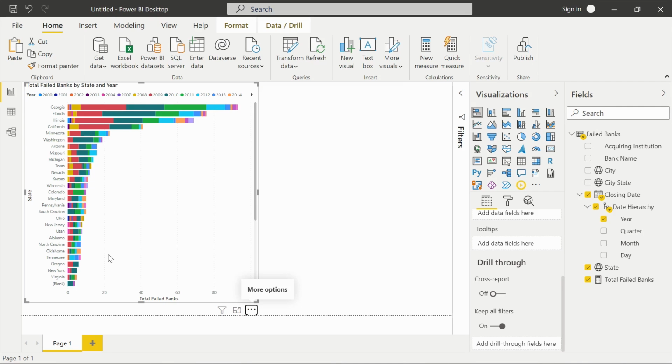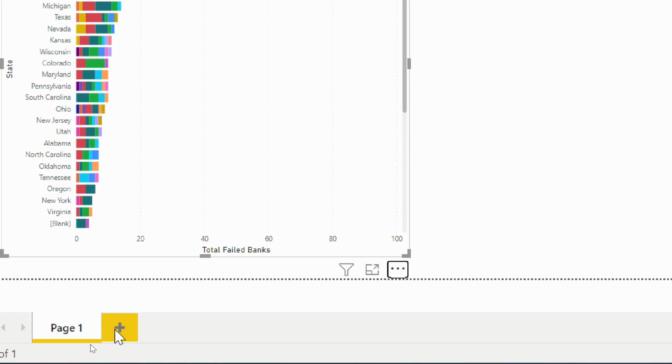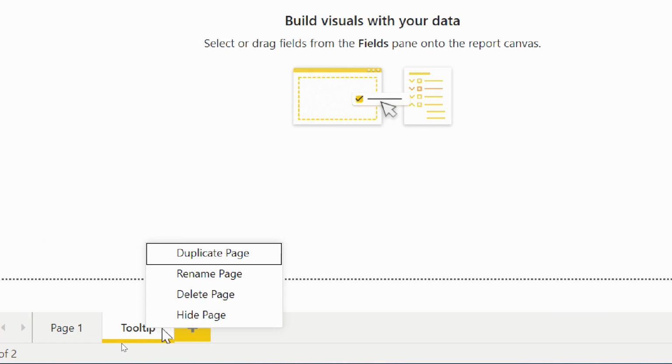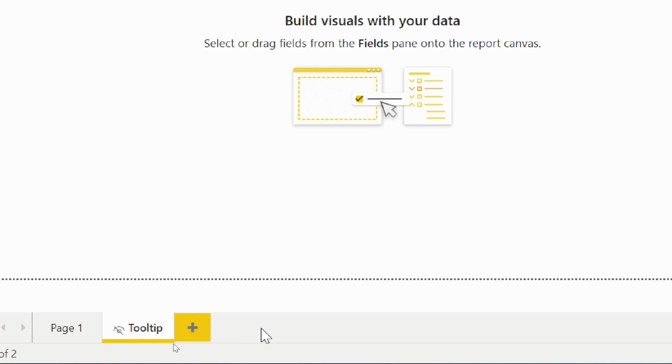tooltip. So what we're going to do is go down here to the bottom and create a new page. And this is going to be my tooltip page. I'm going to go ahead and hide this page because as you publish out to the Power BI service, you don't want your end users navigating directly to this tooltip page. You want them to use the functionality and the features that we create for them. So we want to go ahead and hide this tooltip page from our end users.